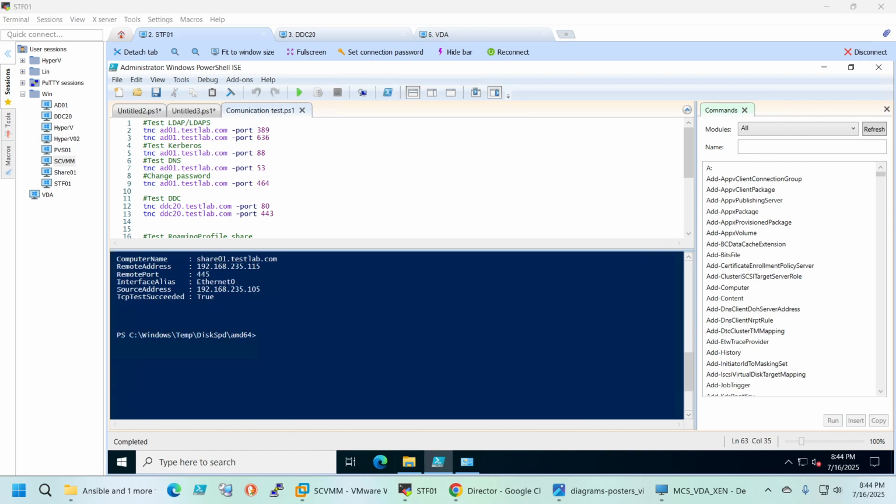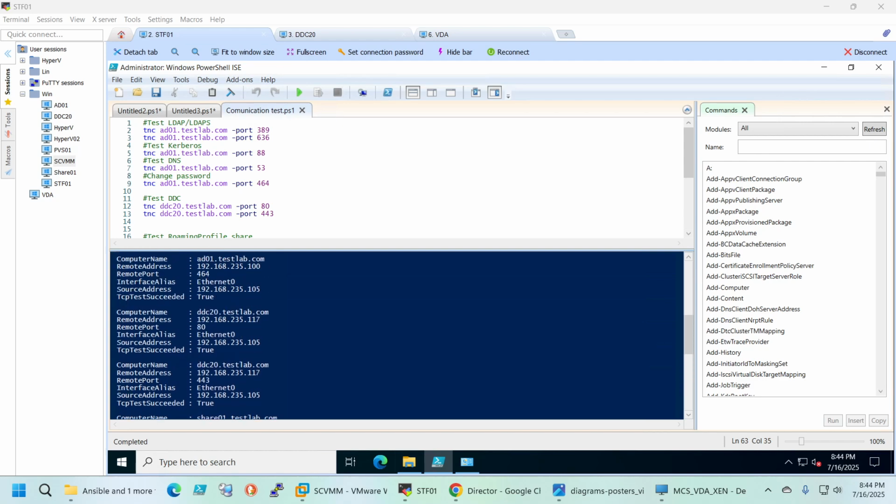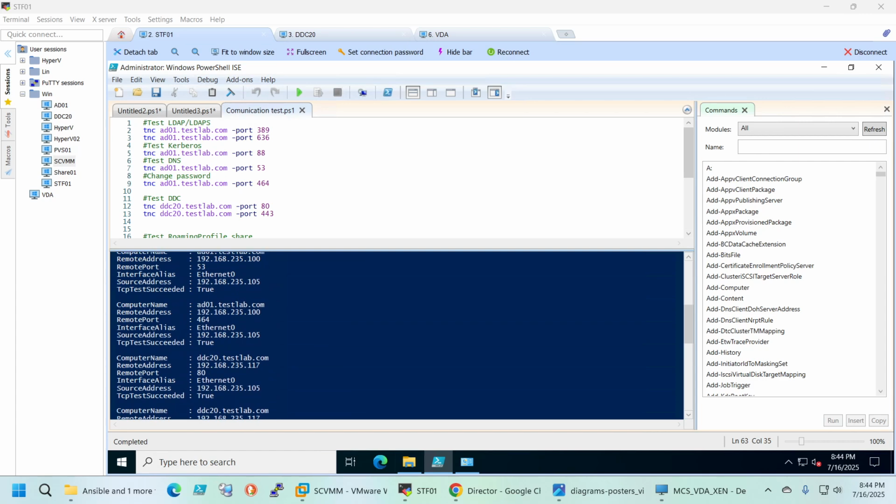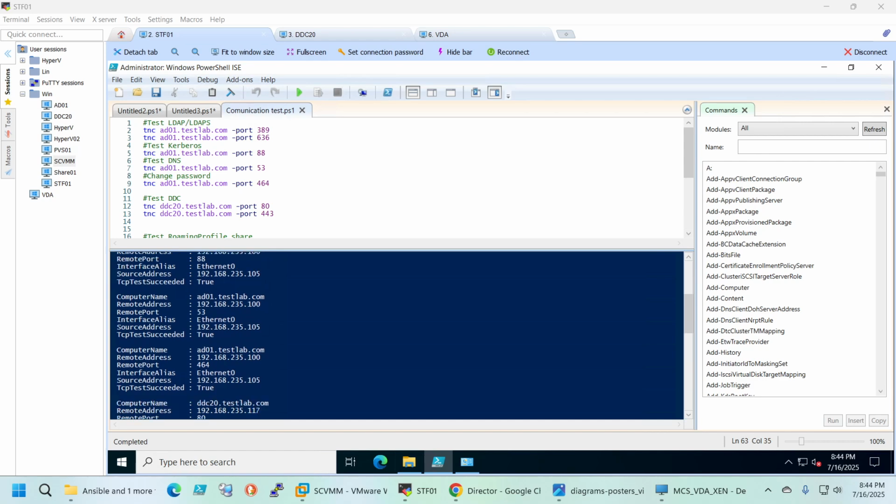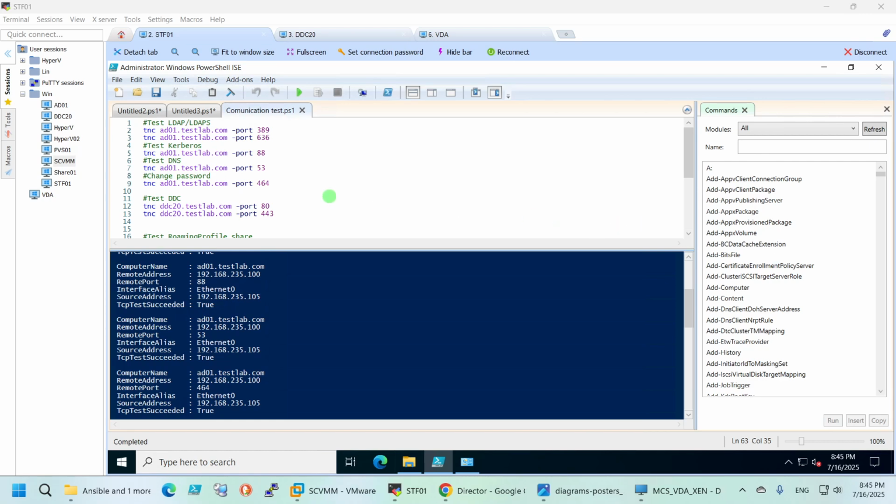So everywhere we can see that we have true. Even here on the Ethernet, sorry, we have here the port that was tested, and the results. So 88 is for Kerberos authentication. Okay, so this was the StoreFront. Of course, many more tests can be done, but I just listed a few of them.